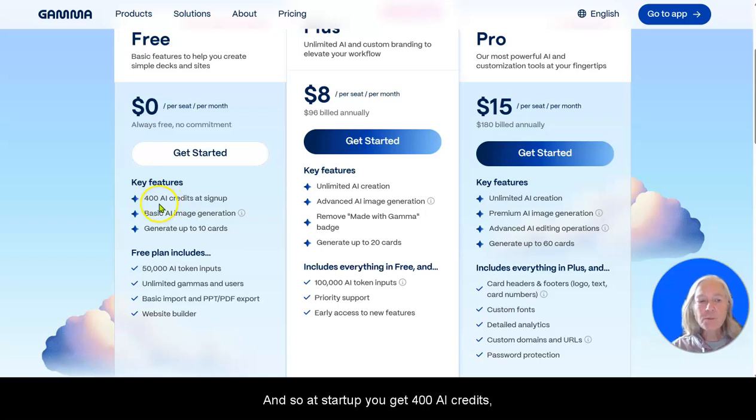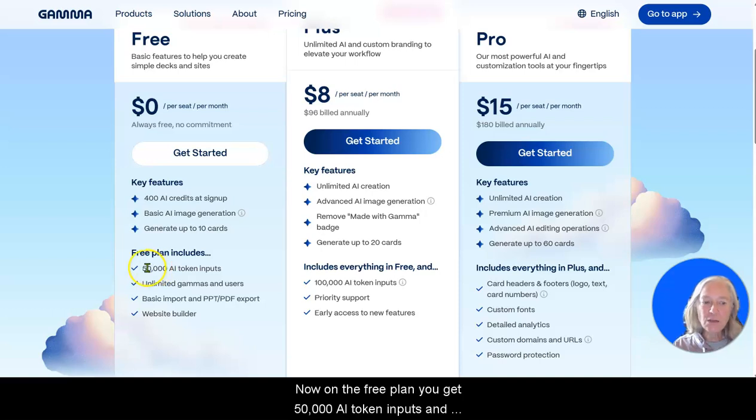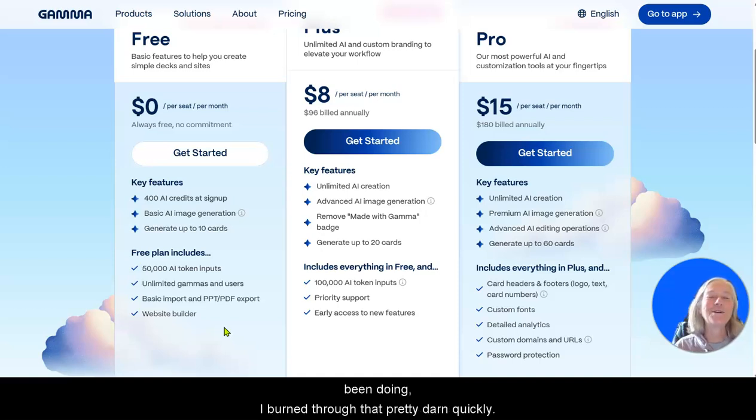And so at startup, you get 400 AI credits, you get basic image generation, and your presentations can have up to 10 cards. Now, on the free plan, you get 50,000 AI token inputs. And quite frankly, with all the presentations I've been doing, I burned through that pretty darn quickly.